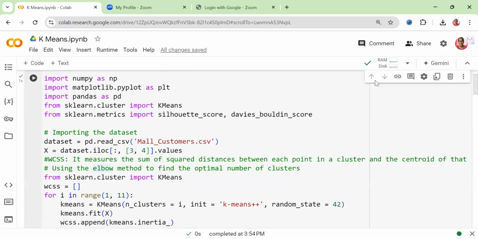The next important measure is WCSS. This is a mathematical measure that helps us find the optimal number of clusters, because the user is the one giving the number of clusters to be formed, whether 2 clusters or 3 clusters. If the user wants to know the optimal number of clusters, we have this measure called WCSS.